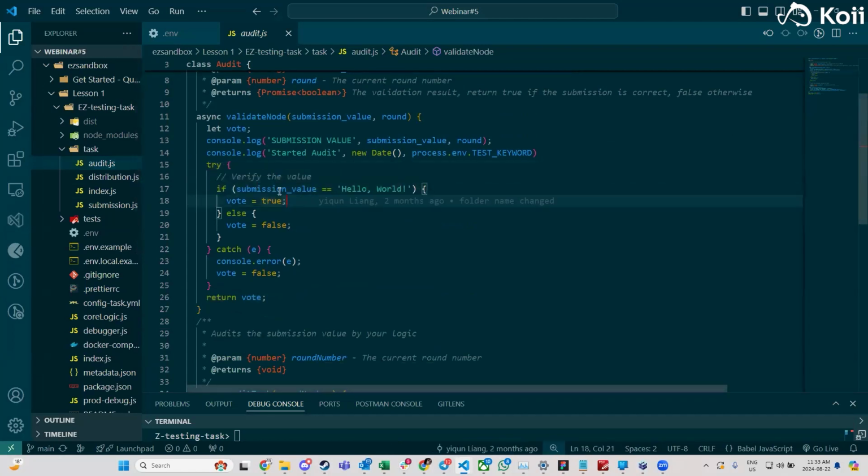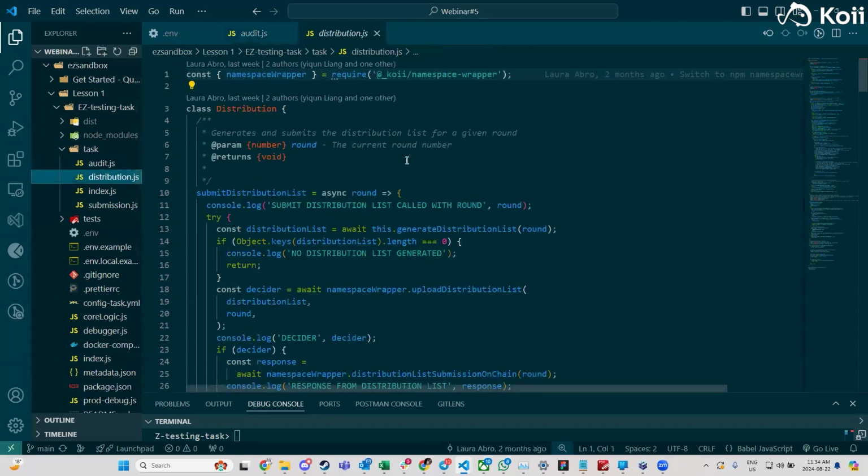So yeah, it's going to try if the submission value is hello world. In my opinion, there should be an extra equals there, but I'll leave that one to you. It's going to vote true. Else, it's going to vote false, right? It's going to catch an error. It's going to vote false inherently. And then we're going to return a vote. Pretty easy, pretty straightforward.